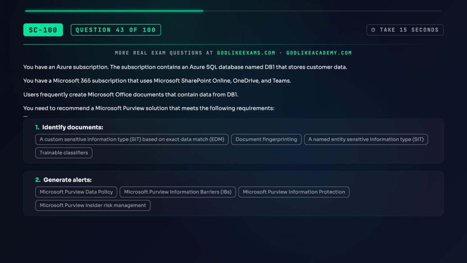For each of the 2 statements, pick the correct option. Statement 1. Identify documents. Options: a custom sensitive information type, SIT based on exact data match EDM, document fingerprinting, a named entity sensitive information type, SIT, trainable classifiers. Statement 2. Generate alerts. Options: Microsoft Purview data policy, Microsoft Purview information barriers, IBs, Microsoft Purview information protection, Microsoft Purview insider risk management.